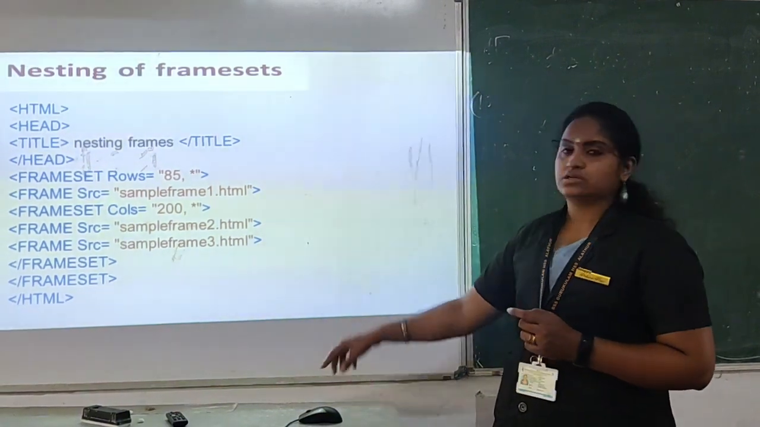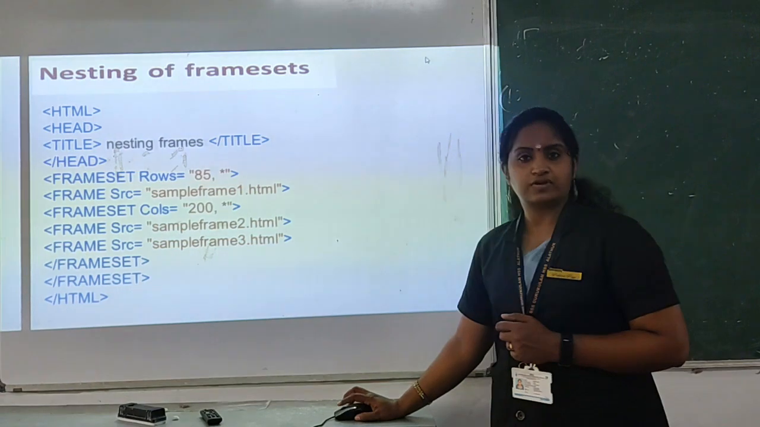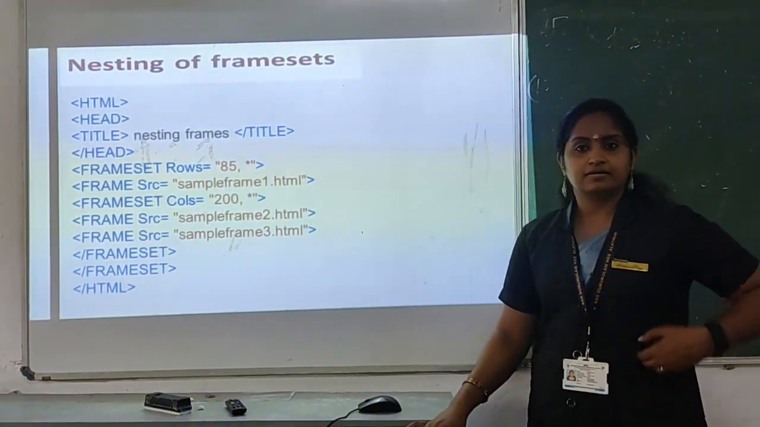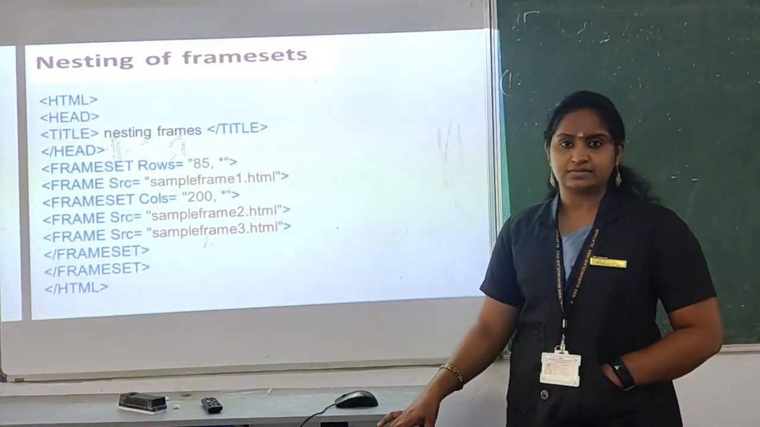Such a program, or such an option, is known as nesting of frames. Frames inside a frame. Clear? You have here the word nesting, like a nested loop, is it?